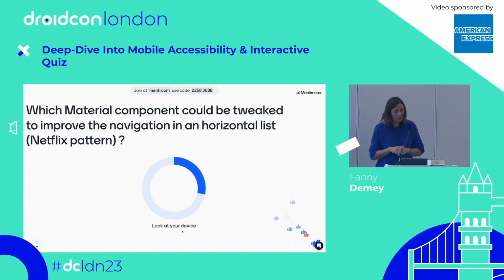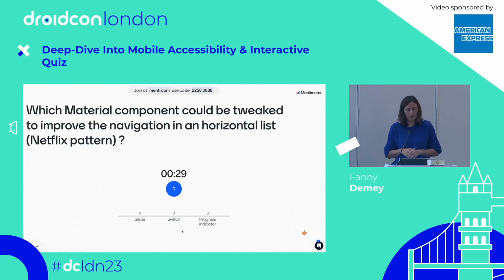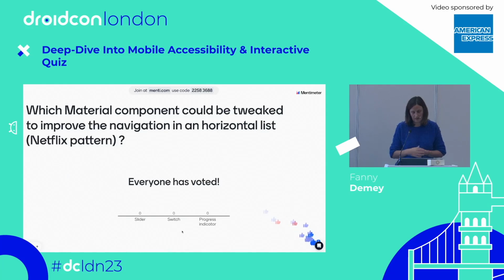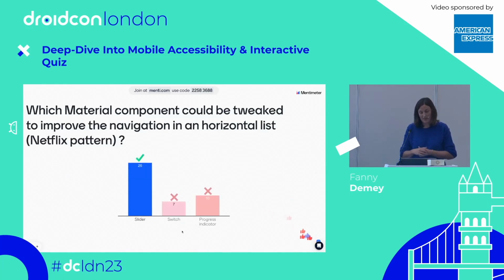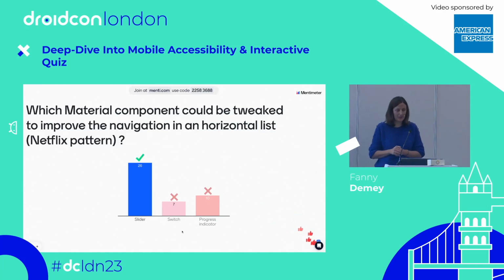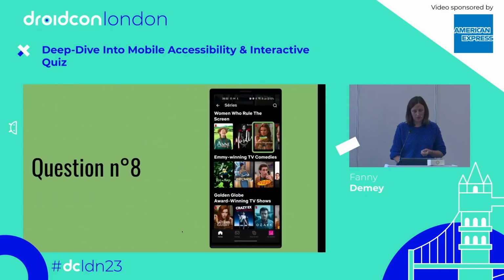Which material component could be tricked to improve the navigation in a horizontal list, what I've called the Netflix pattern? I found a solution that we could use to improve this scenario. Is it by using a slider? Is it by using a switch? Is it by using a progress indicator component? And yes, if you trick the slider component, you can improve this behavior.